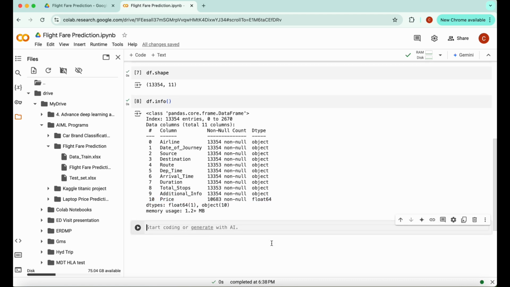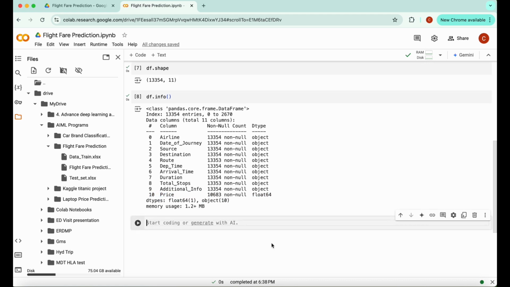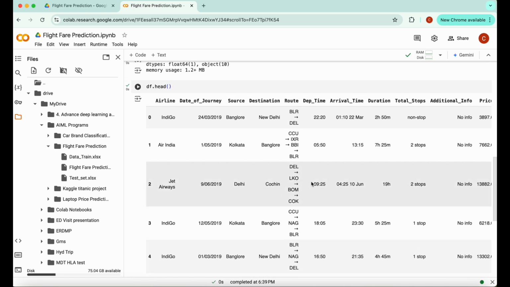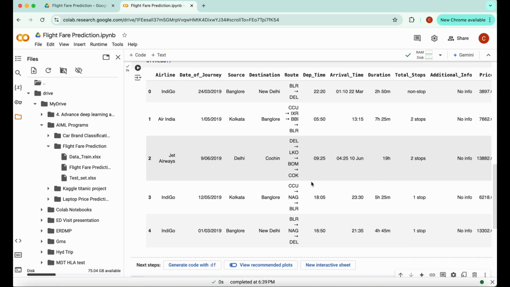Let us have a look at the first 5 rows of the data frame, df.head. Here we will get an idea of what kind of data we are facing. So we observe that we are having airline, date of journey, source, destination, route, departure time, arrival time, etc. Let us begin.